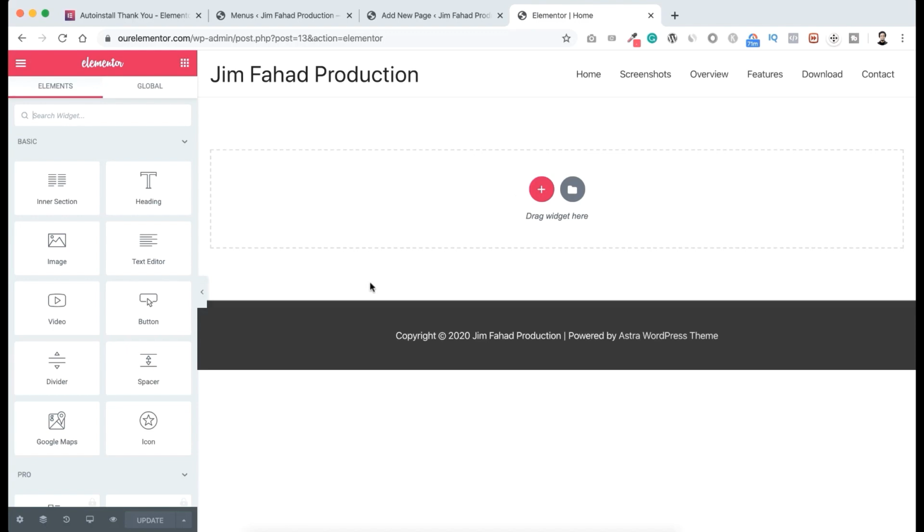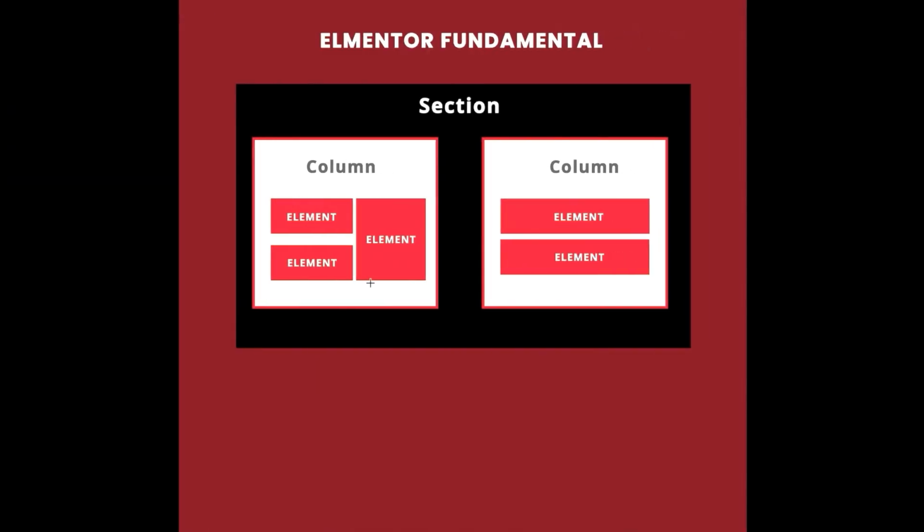But before we start creating our website using this amazing page builder, I want to familiarize you with the fundamentals of this page builder. You only need to understand three major fundamental things. If you understand these easy three things, you can make any design inside of your website using this amazing page builder. So what are those three fundamental things? Those are section, column, and element.